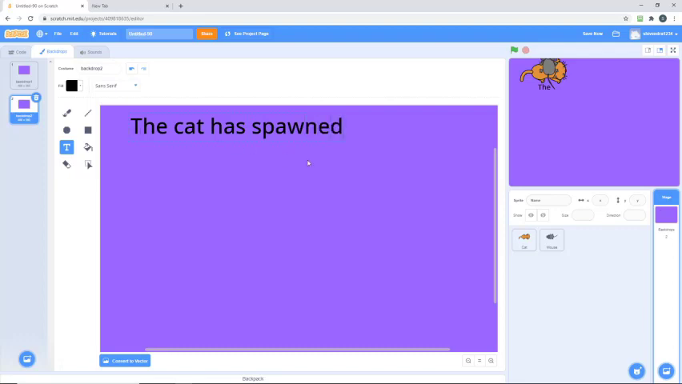This is basically just an alert for the cat to know that the cat has spawned and needs to run away somewhere. Wait, I want to edit. Let me edit. Erase this bit. Control Z. Okay, there we go. Then now we want to add an exclamation mark.